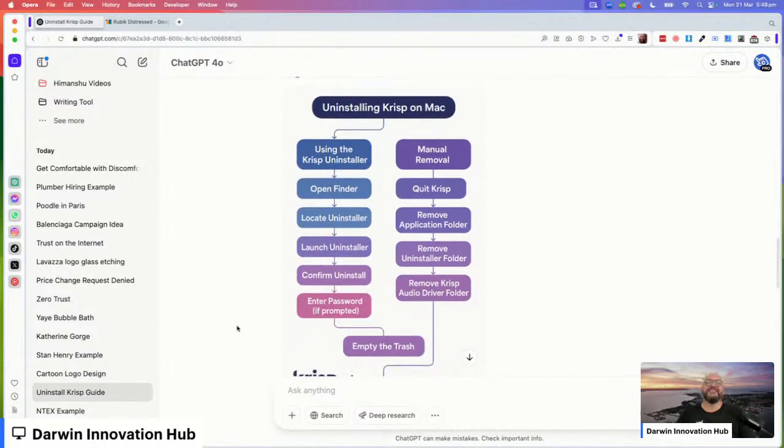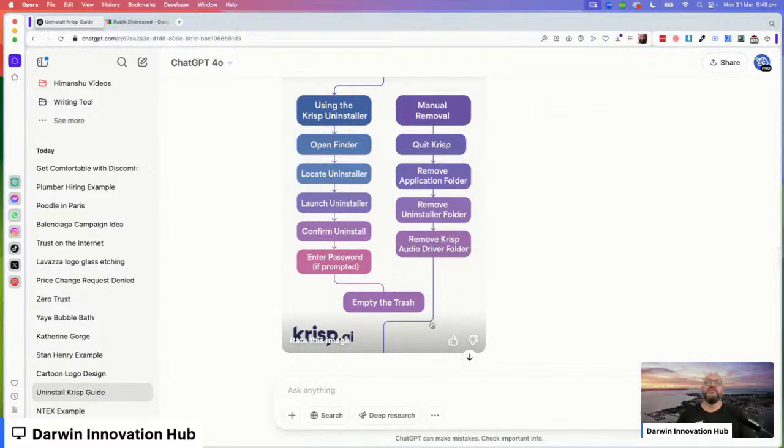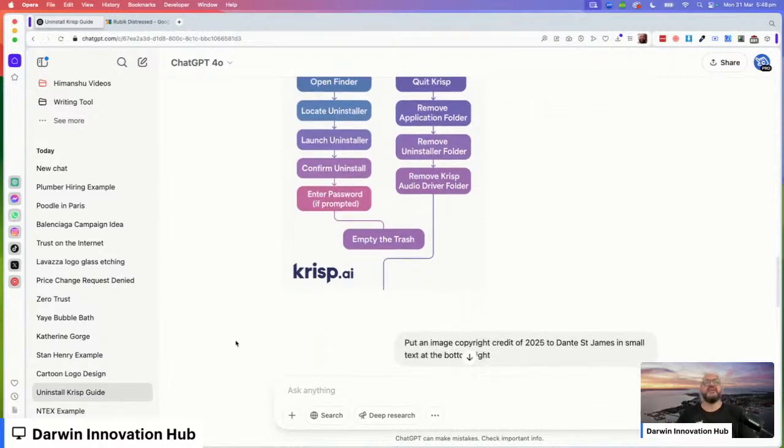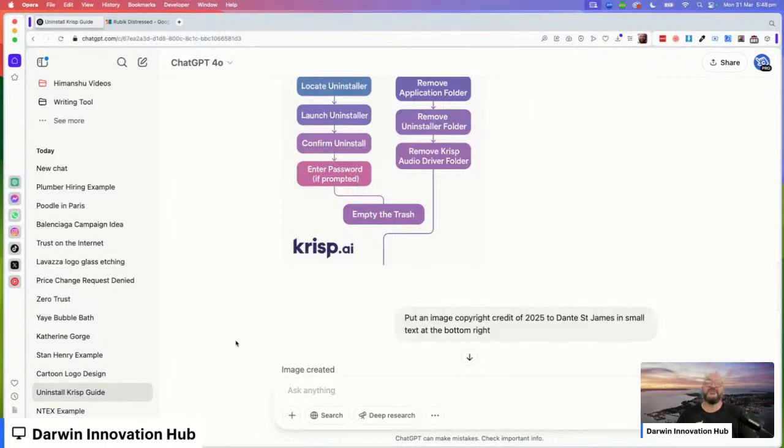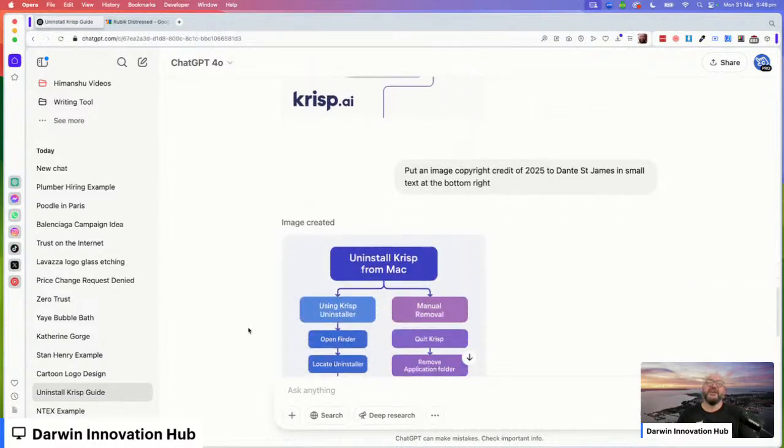So it's really done it again. It's actually fixed up a lot of this and then did a weird thing with this side, but it did insert that Crisp AI logo, which is correct. That is their logo. So I'm like, okay, that's pretty good. Let's keep going. Put an image copyright credit of 2025 to Dante St. James in small text at the bottom right.